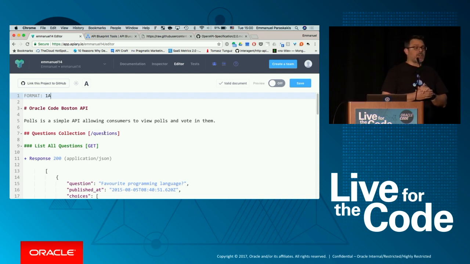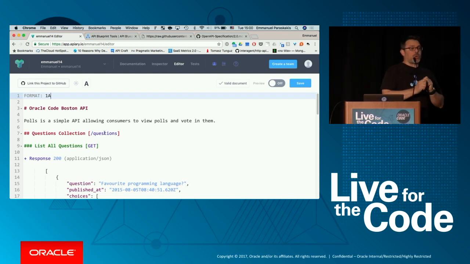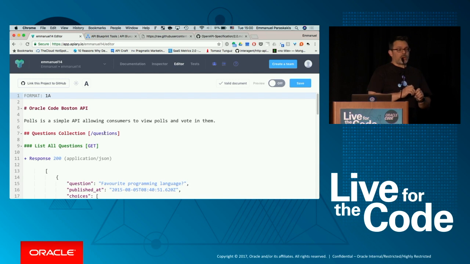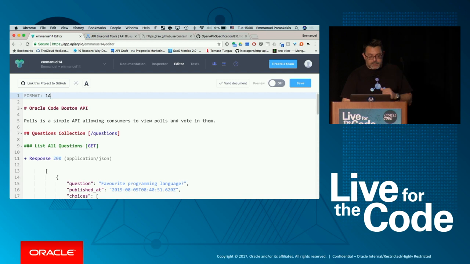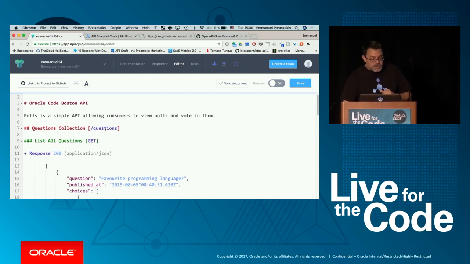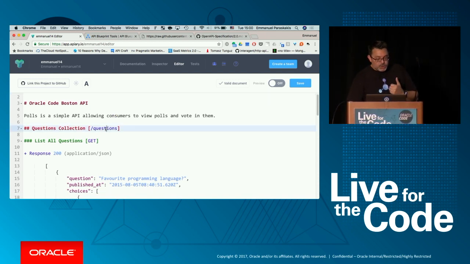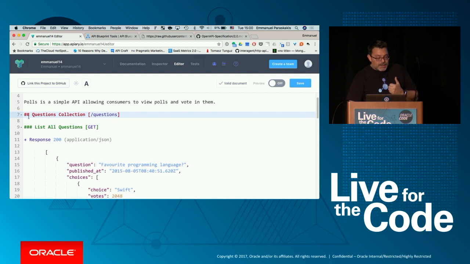This particular template is about an API that is used for polling people, asking questions to people, and then people can vote on choices on the question. For example, was this talk good or bad? Which API description language you use? Things like that. So my first resource is that questions collection /questions, and then the next heading, heading 3, denoted by the 3 signs here, is going to be the get method on that questions resource.